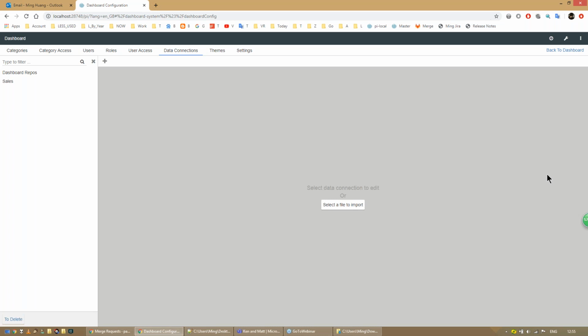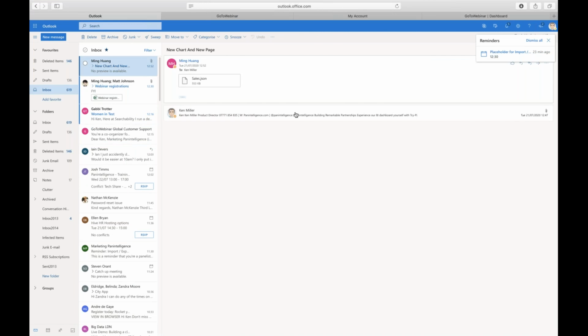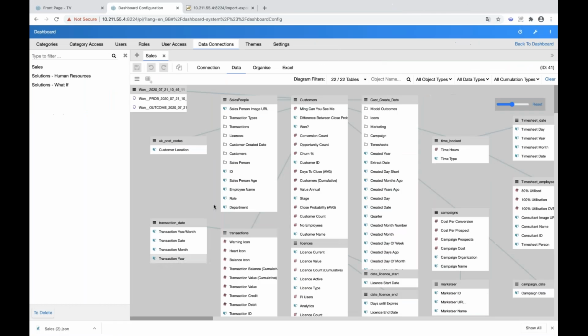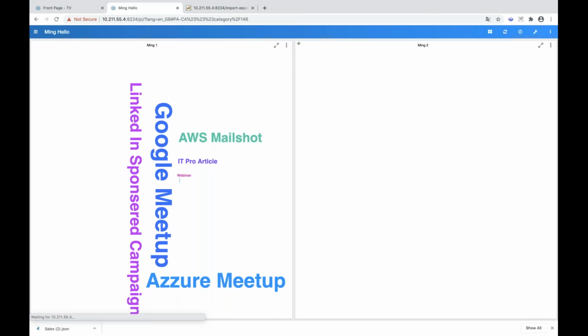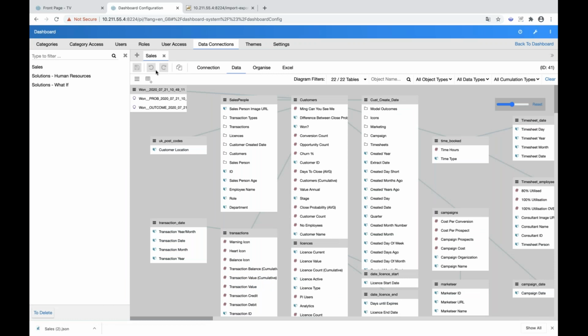Fantastic. So let me show my screen again. If I share my screen and go back to email, I've got an email from Ming with sales JSON. So I'm going to download that file, and I'm going to go back to my dashboard now. At the moment, my dashboard is as I thought it was when I sent it to Ming, but I hadn't published that layout. So I've got that item from Ming.